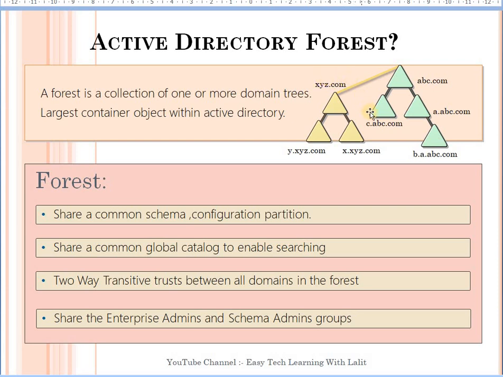If I take an example of Microsoft, Microsoft itself has Microsoft.com, Hotmail, Outlook. So they may have 3 forests, or they may have a single tree structure, or one forest and in that forest they have other tree domains, right? Forests share a common schema and configuration partition. So what is a schema and configuration partition? I will take you to the lab Active Directory server, where I will show you how other domain controllers in the same forest share the schema and configuration partition.